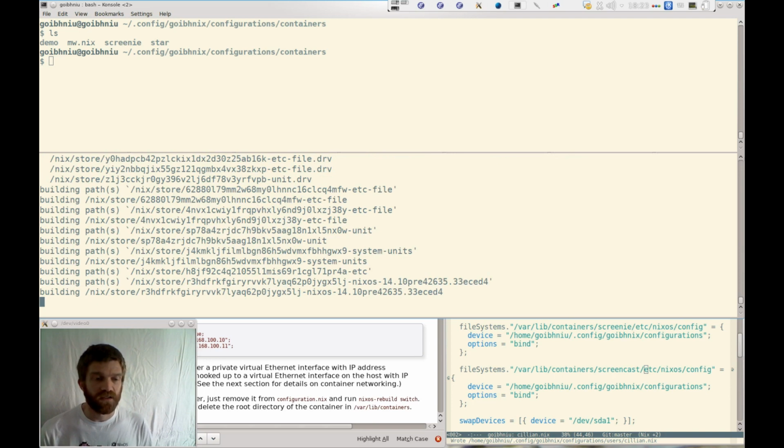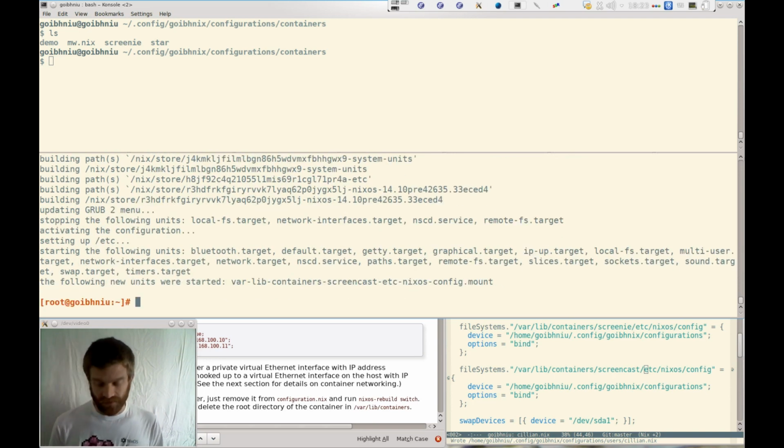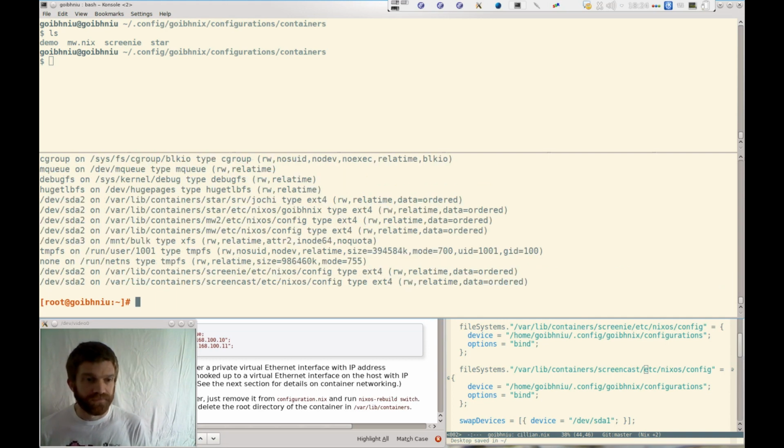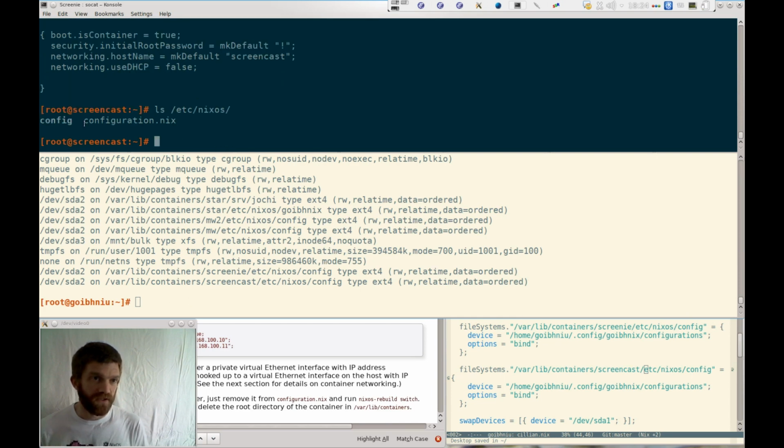So this is essentially the same as editing fstab and adding another mount point. If I run mount, you can see that I have this mounted. Let's just open the container above. In here, I can now see that in /etc/nixos, I have the config directory.